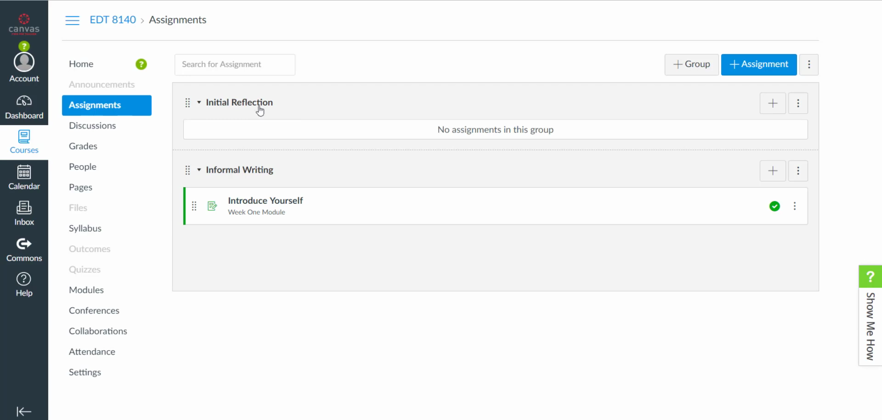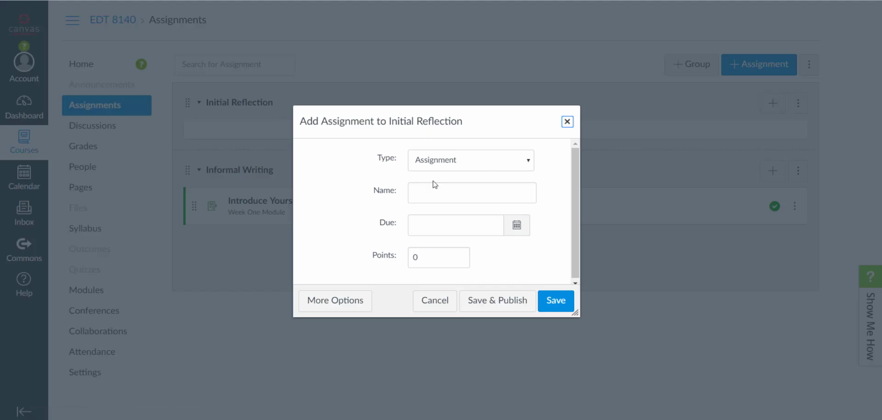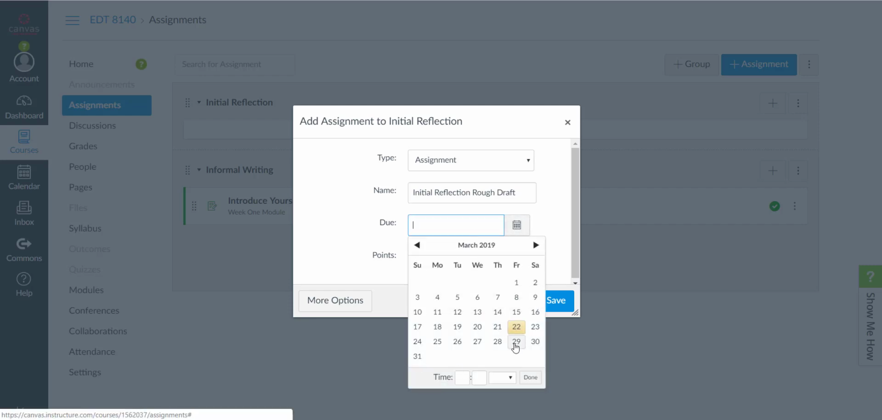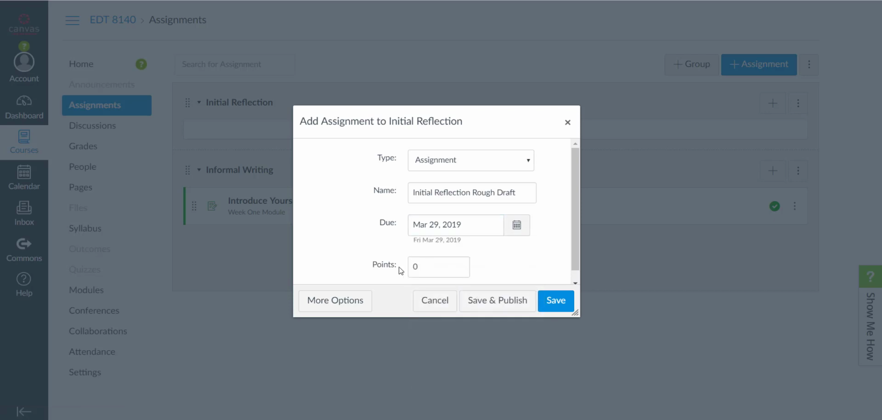Now say we are ready to start filling out the assignments for this group. Within this group category, go to the plus. As you can see, this group has a plus, and so does this. And just add plus, and then we have assignment, and I'm going to name this one initial reflection rough draft. And select a due date. So we'll say in a week it'll be due, and it's worth 50 points.